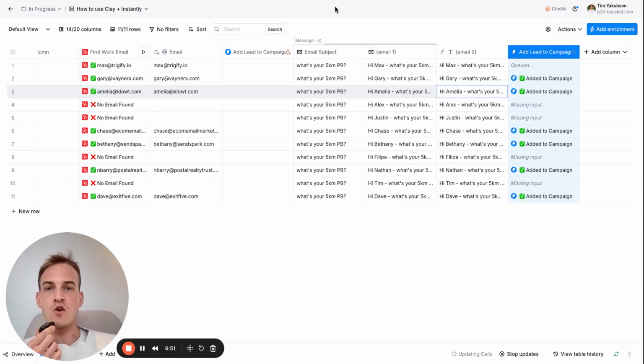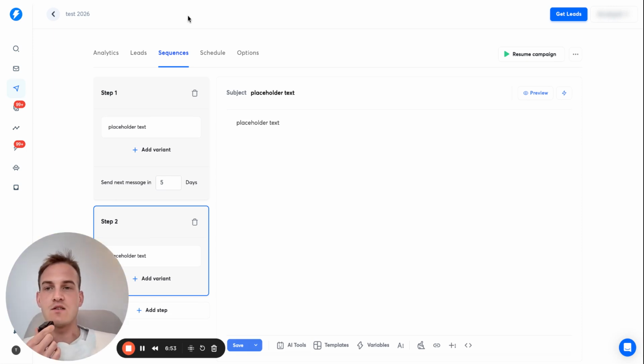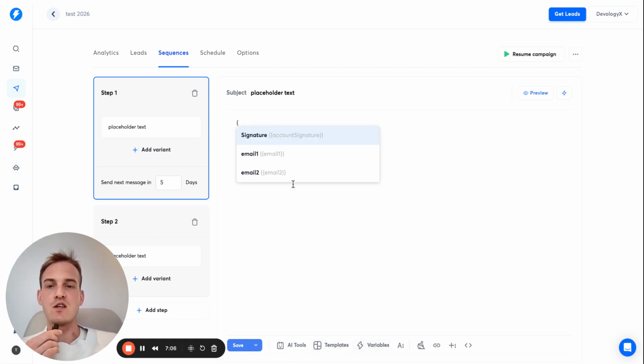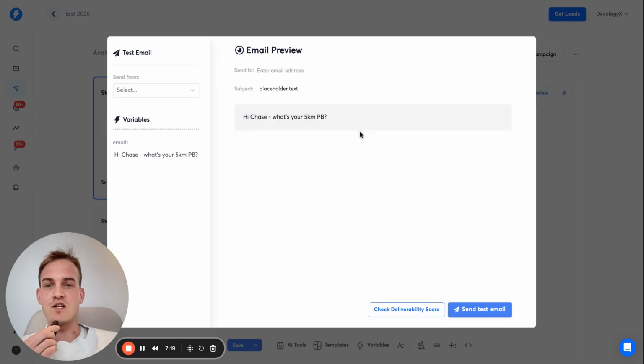All you need to do is go back into Instantly and refresh the page by clicking on this refresh button. This is when the second aha moment happens: after refreshing the page, if you delete the placeholder text and click on variables, you'll see email 1 is now a variable. You can then click on save, and you can see email 1 here. To make sure we are on the same page, you're not just sending email 1 as the wording. You can click on preview, and straight away you can see what we're sending to this person.